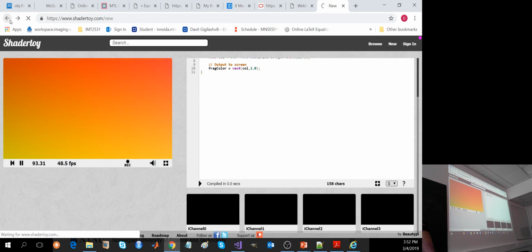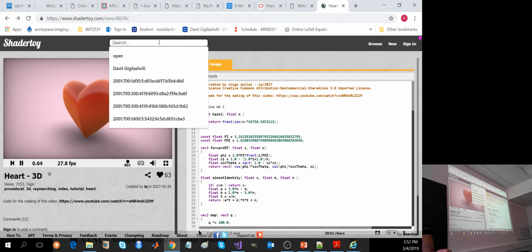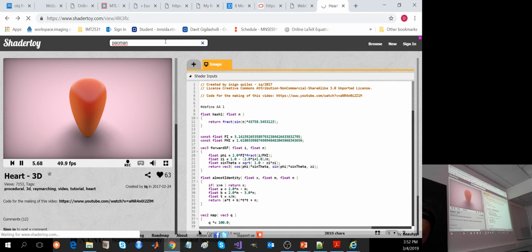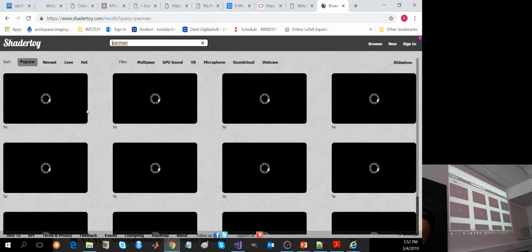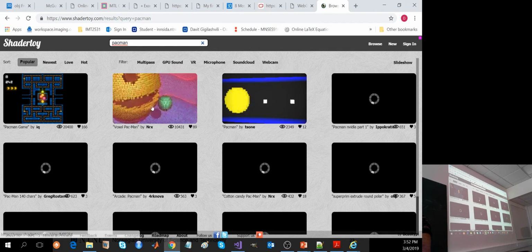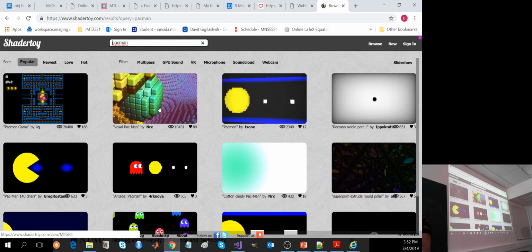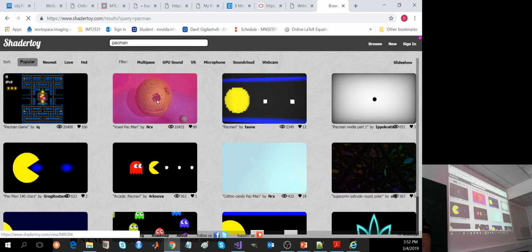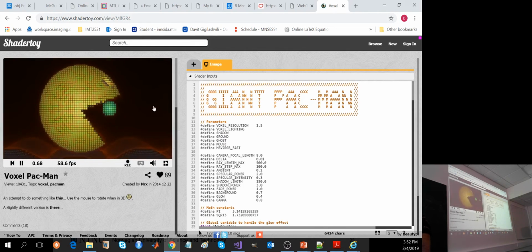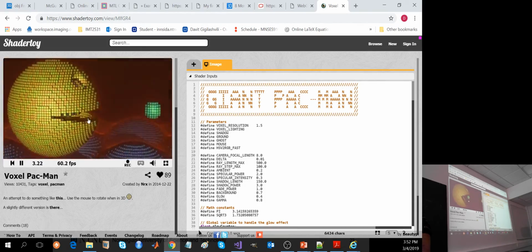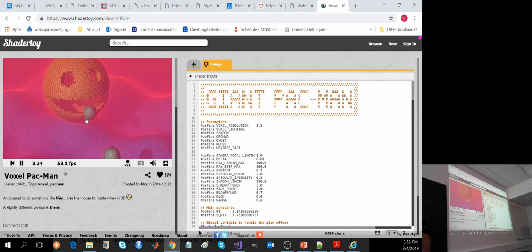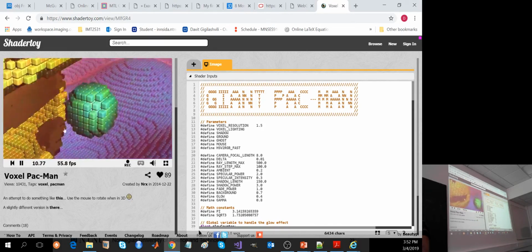Yeah, and there are lots of cool stuff. I remember there was Pac-Man. This one, there was a cooler one. Be aware though that this website can crash your computer if your graphics card is not up to date. So kind of inspiration, for whoever wants to implement 3D Pac-Man.